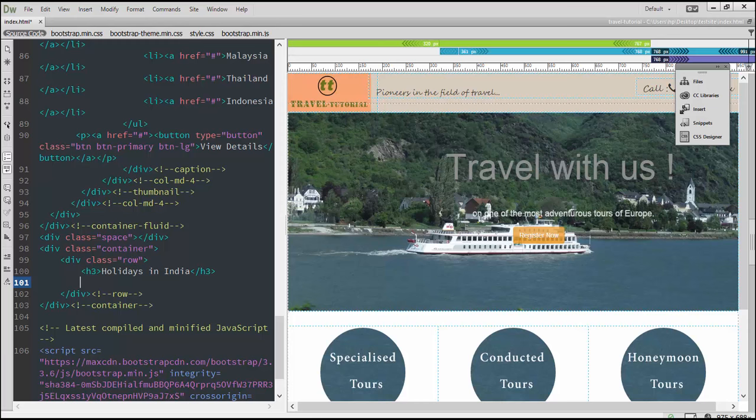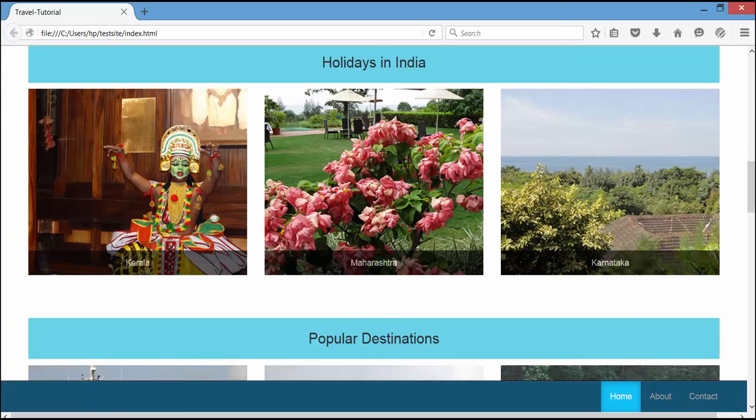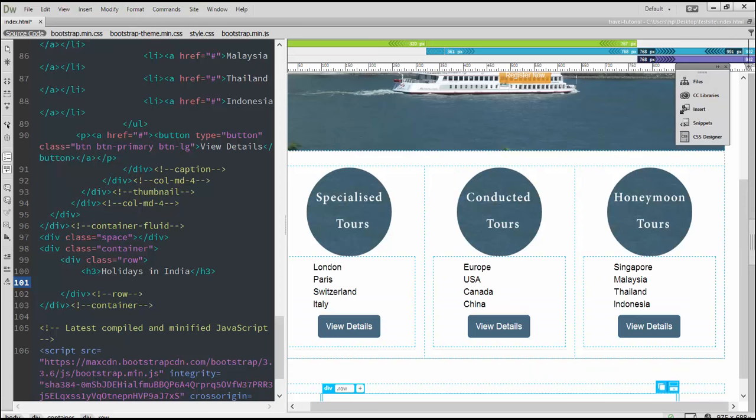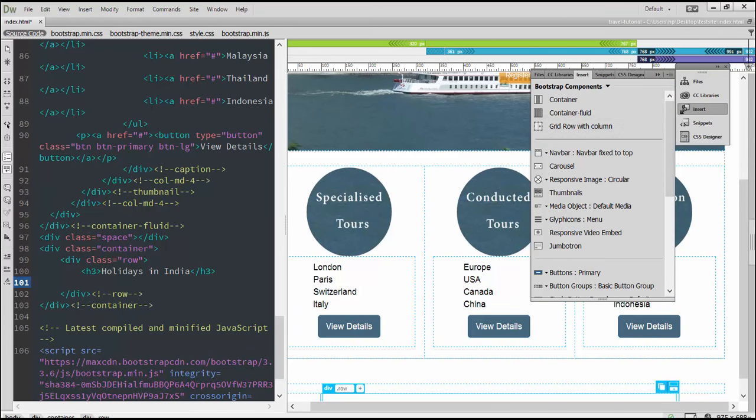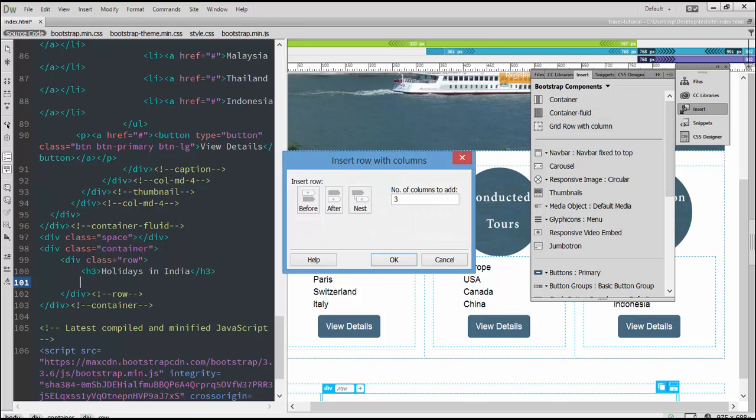For placing the 3 images, we need to define 3 columns of 4 grids each. Each of these images will be a grid of 4 columns. Let's come and devise that. For that, let's come to the insert option and say grid row with column. Now here we need nesting 3 columns inside. Let's say OK.